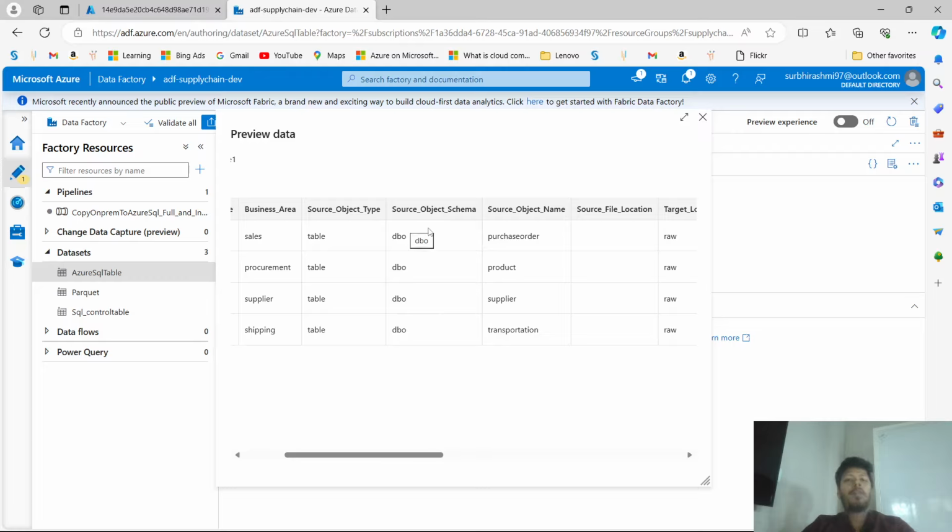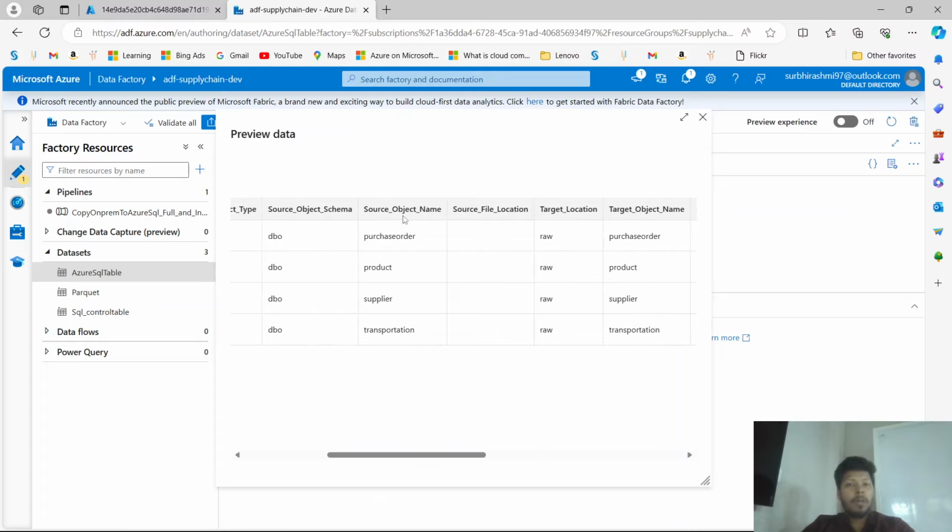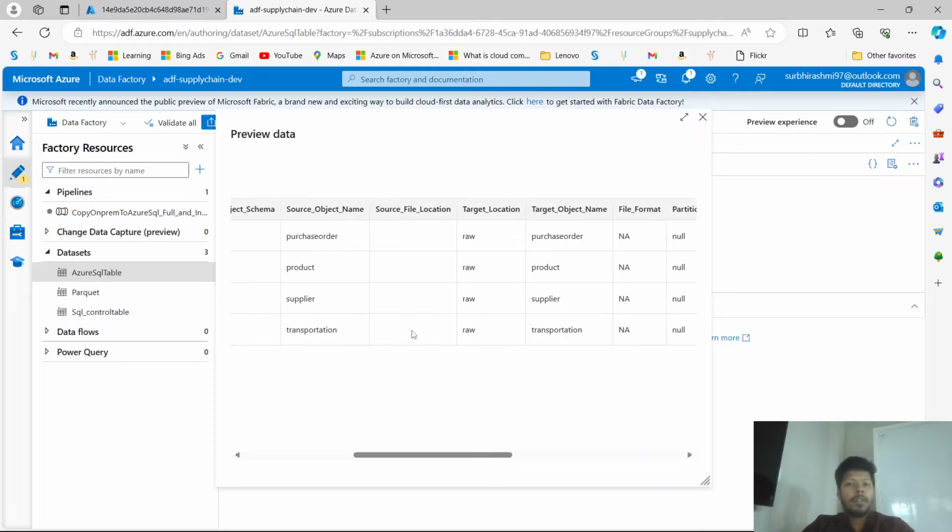In a database there could be multiple schemas, right? Currently we have all of our tables in this schema, hence we have the dbo schema in all our tables. What is the source object name? We have the purchase order table, the product table, the supplier table, and the transportation table. What is the location? This could be used when we are dealing with any kind of a file. Since we are not dealing with a file, we have just kept it blank. You could keep it as null, or you could keep it as NA.